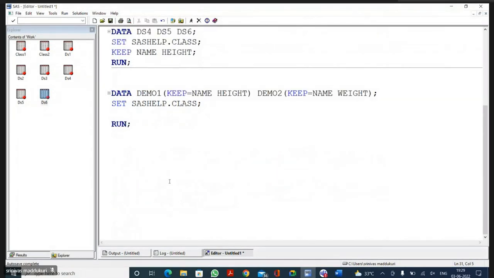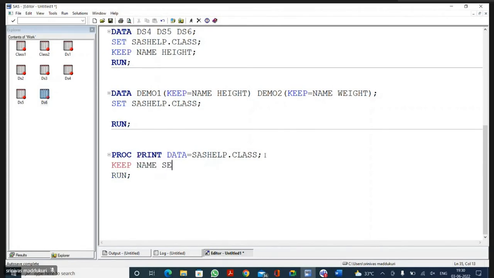Now the second difference between keep statement and keep option is, say for example, I want to print the data. If you want to print the data set, we write a program called proc print. I am writing proc print data is equal to data set name SAS_self.class. While I'm printing, I want to print only name, sex, and age. I want to print only 3 variables. So I'm trying to write a keep statement: keep name, sex, age, semicolon.